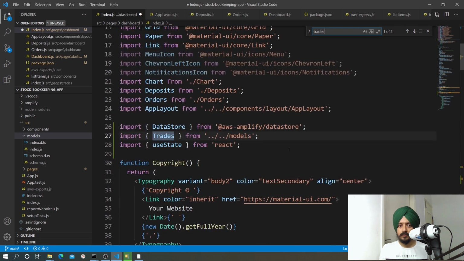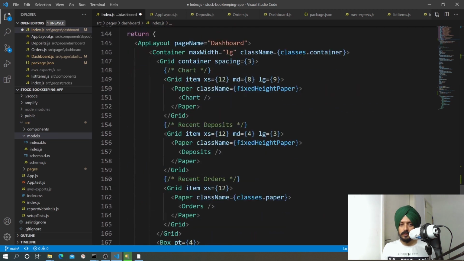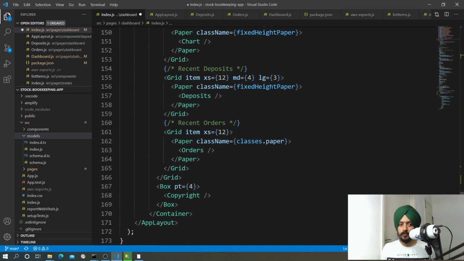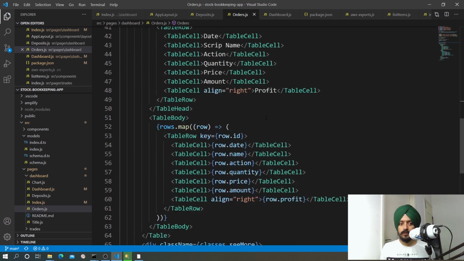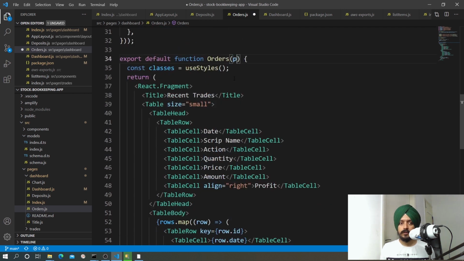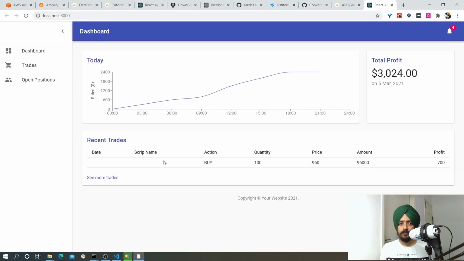So now let's pass this to our table, which is rendering the table down there, which is the order component over here. So we pass it as a prop. Let's pass it as a trades prop, and let's go back to order, and here we are just doing a static over here, so we will change it with the props. So we replace the rows with props.trades, and yeah, that's it. Let's see. Okay, so you can see we are able to get the data over here in our UI from Amplify.